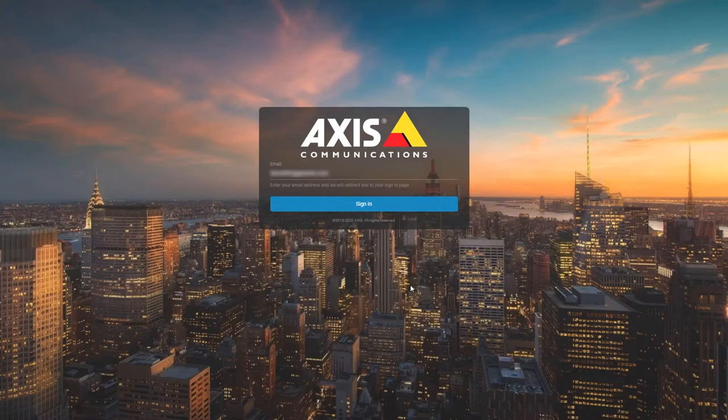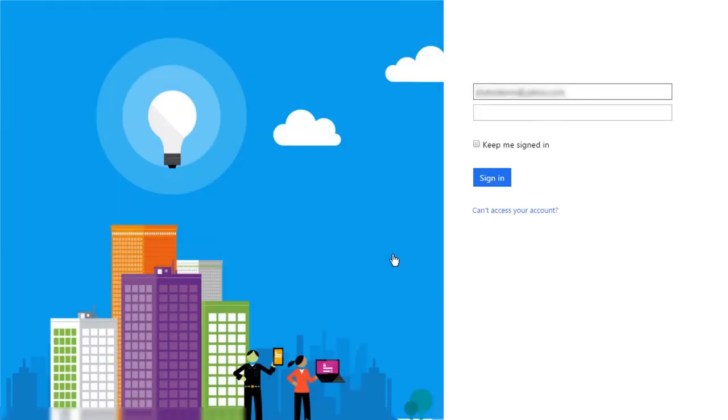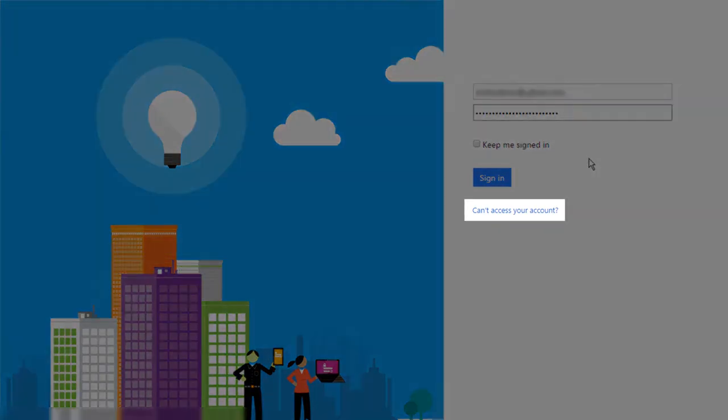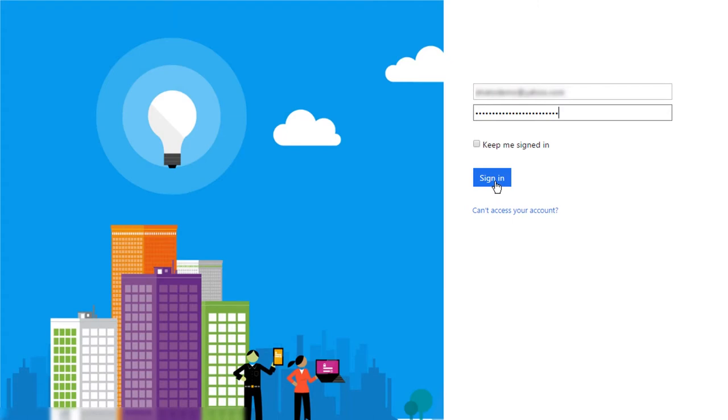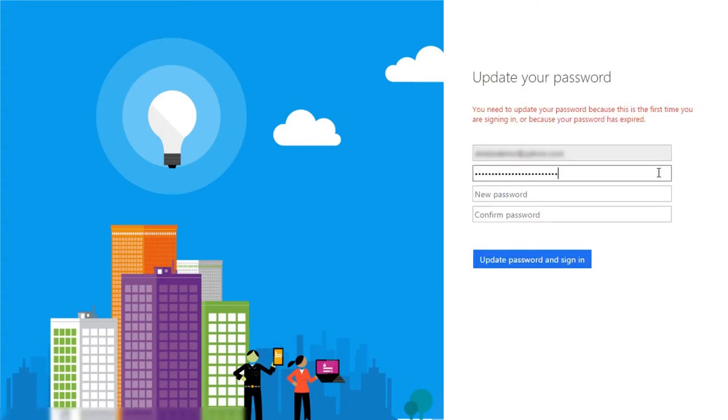This should bring the service up in a web browser and prompt you to log in with your email address. Once you log in, you'll be redirected to another website where you'll need to enter the temporary password included in the email. If you cannot sign in, click on the Can't Access Your Account link to reset your password, or contact your system administrator if you're using an Active Directory account. You'll be prompted to enter a new password, and you can click Update Password and Sign In to continue, which will bring you to the service's homepage.